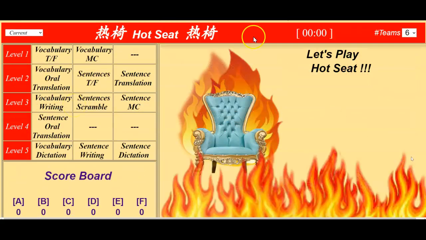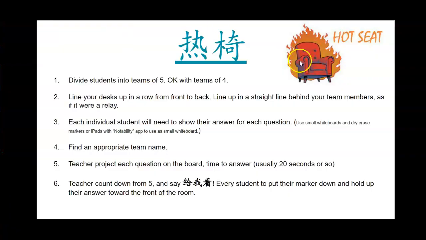So now let's take a look at the rules for hot seat. For hot seat, you want to divide your teams into 5 or 4, depending on your students. But what you want to do is to keep your rows. Each team will have students sit in a row, no more than 5. You will see how to score, and that will make more sense to you.